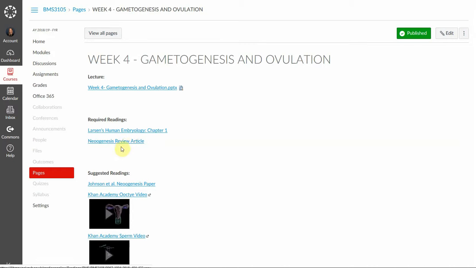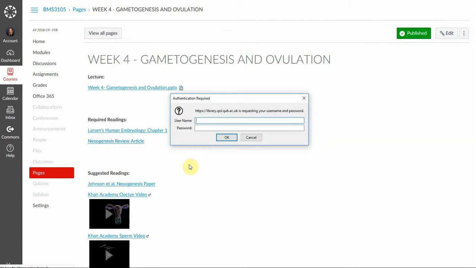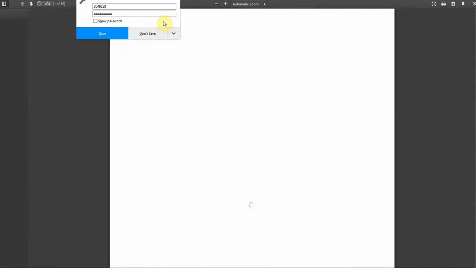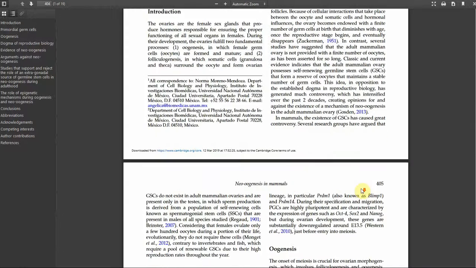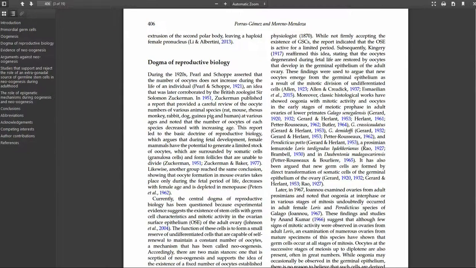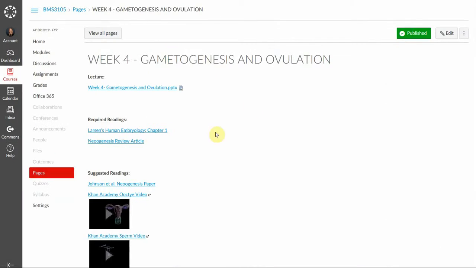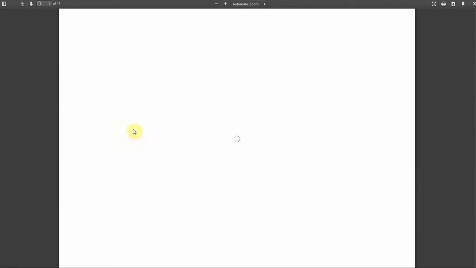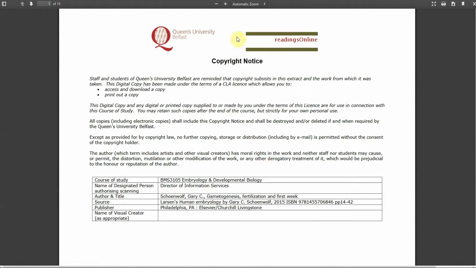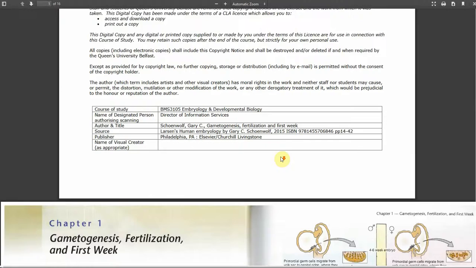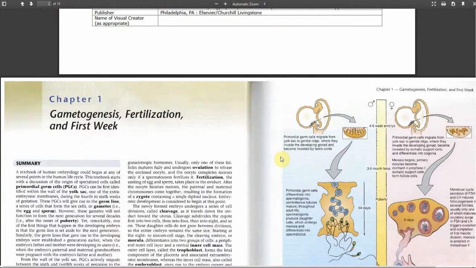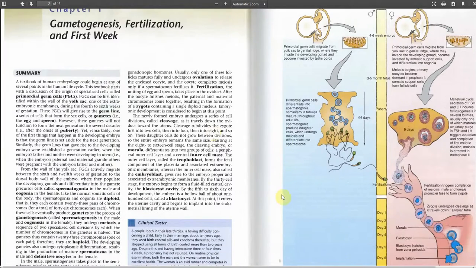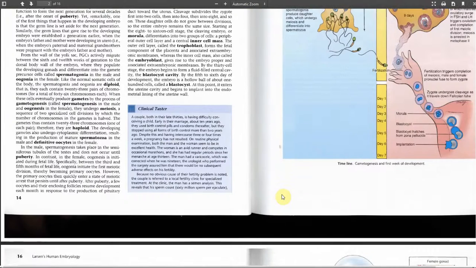So this is an example of a peer-reviewed journal article, and you can see there's a password login, so the students would just put in their standard Queen's login information, and up comes the full article there available for them. Similarly, you can get full chapters of textbooks right there embedded in each individual week. You can see the copyright notice information is there along with it, so it's all aligned, legal, and all of the students can access the chapter prior to that particular topic.